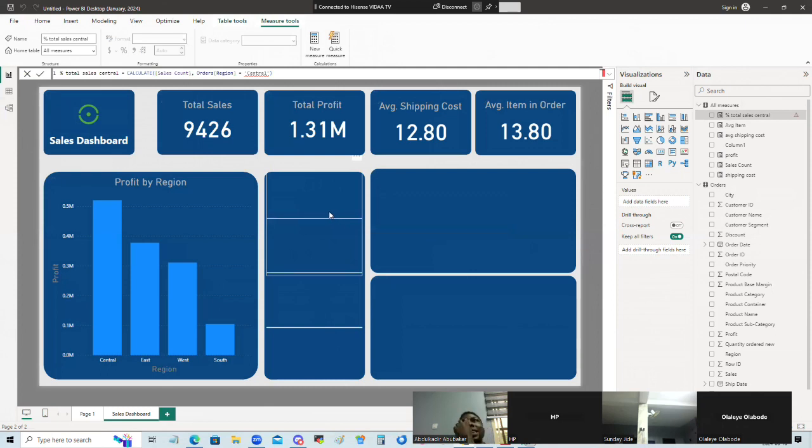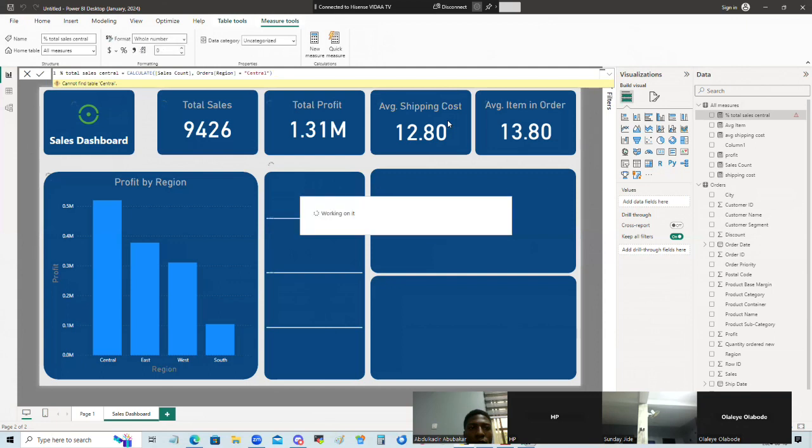I'm not finding Central. It's expecting a table. It shouldn't expect a table. I think I used the wrong thing there. I should use double quotation marks instead. Let's see. This should work.